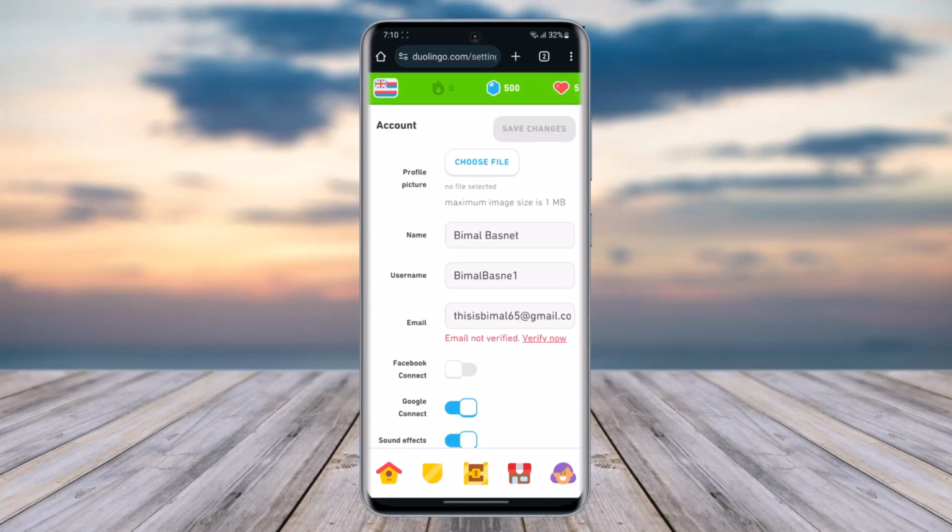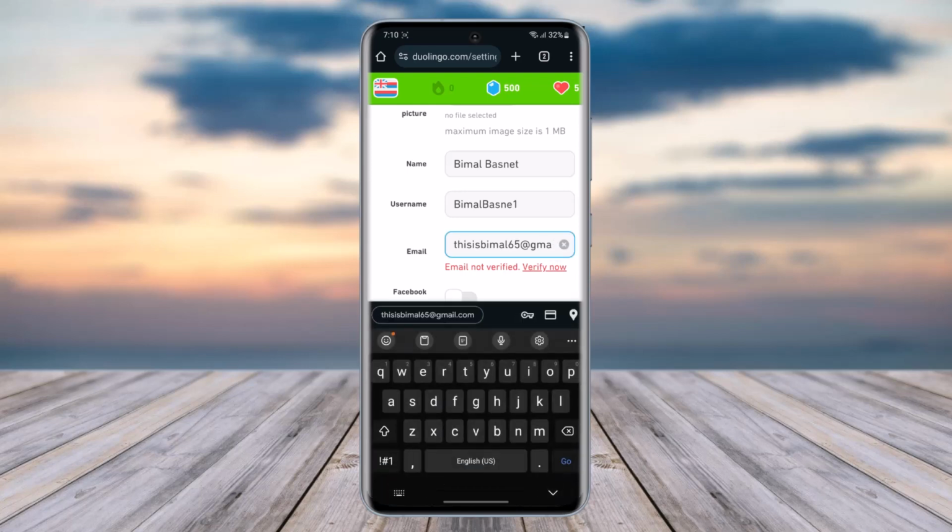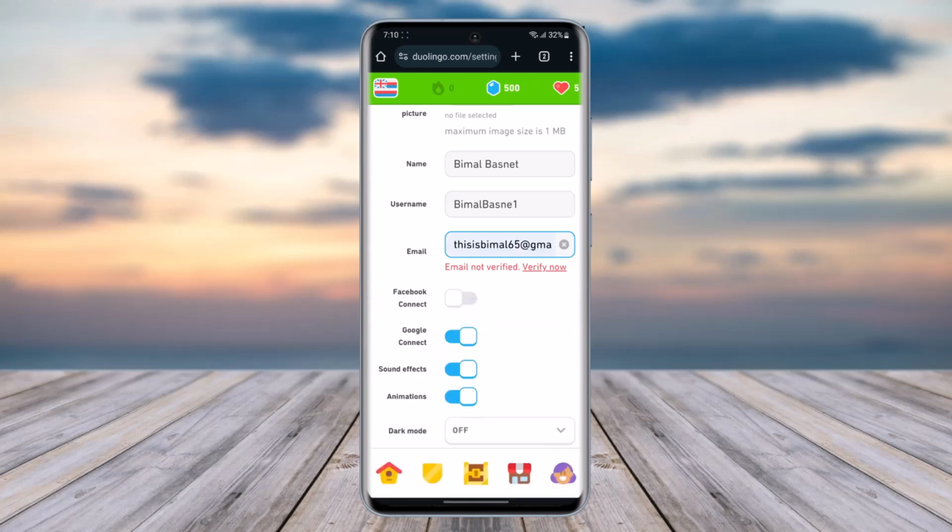Tap on it. Here in this section you can find this option called name, username, and the email below right corner. You can go ahead, tap on the email, and you can simply cross it down and enter a new email, and then you will simply tap on this verify now, and now you will simply verify your particular email, and this verification email is now sent.